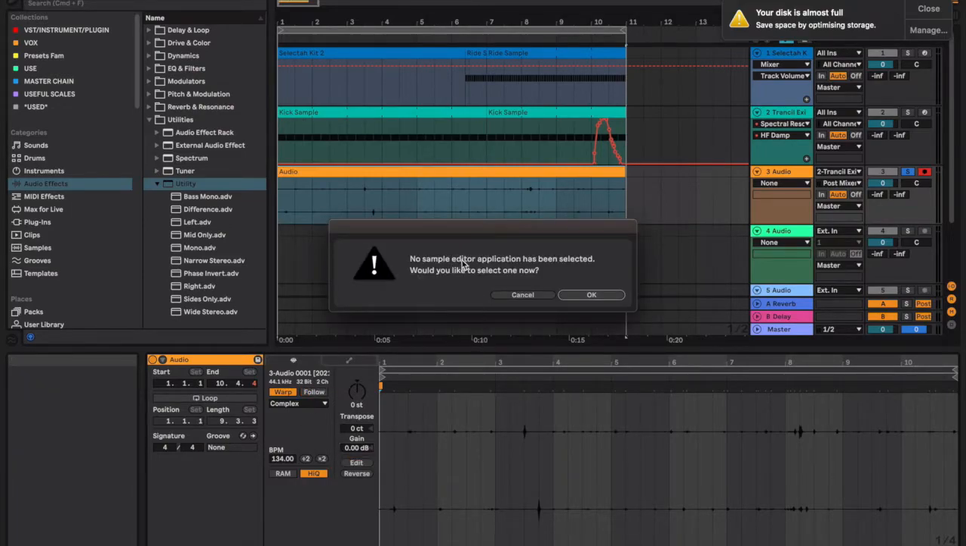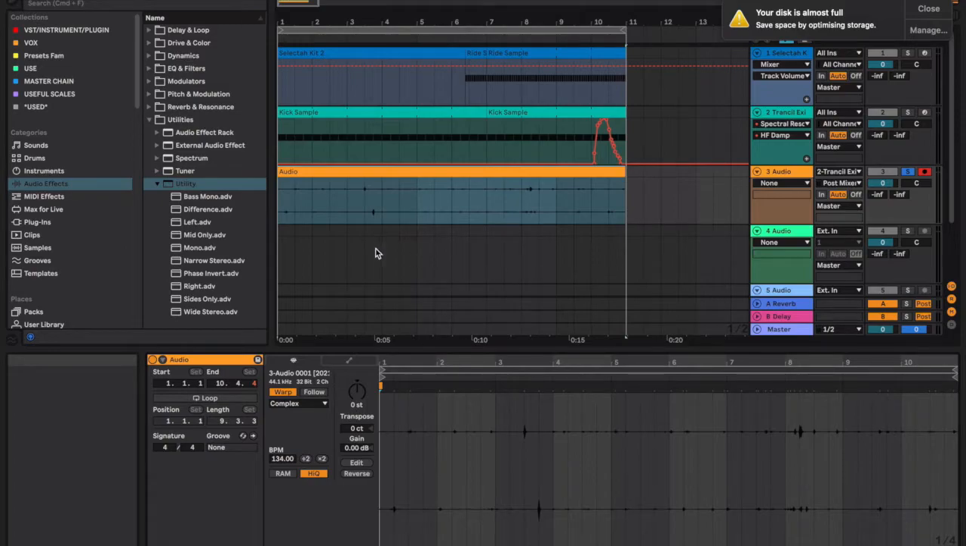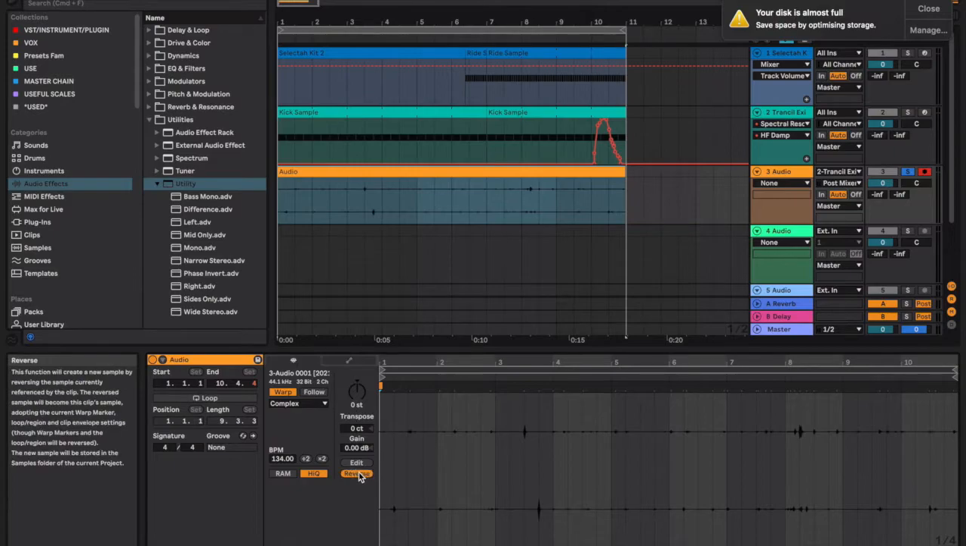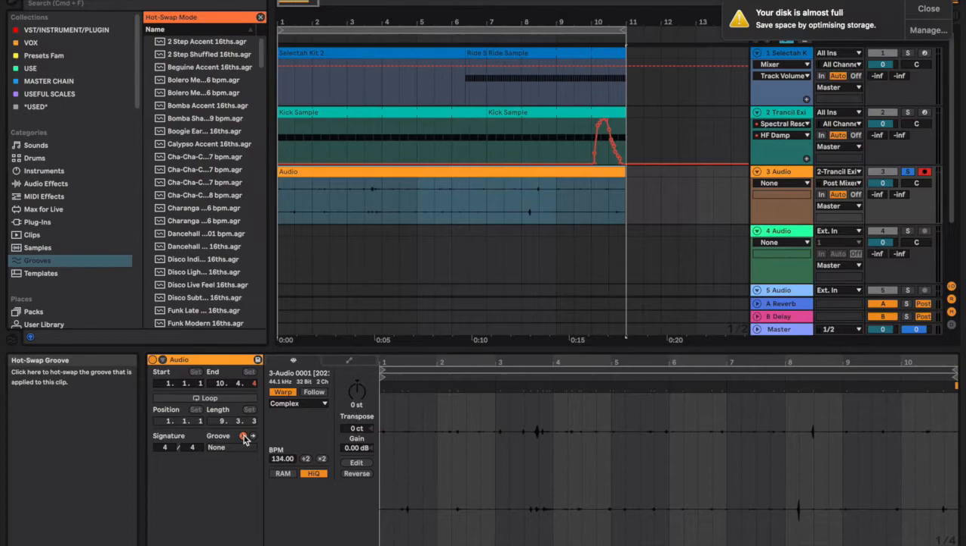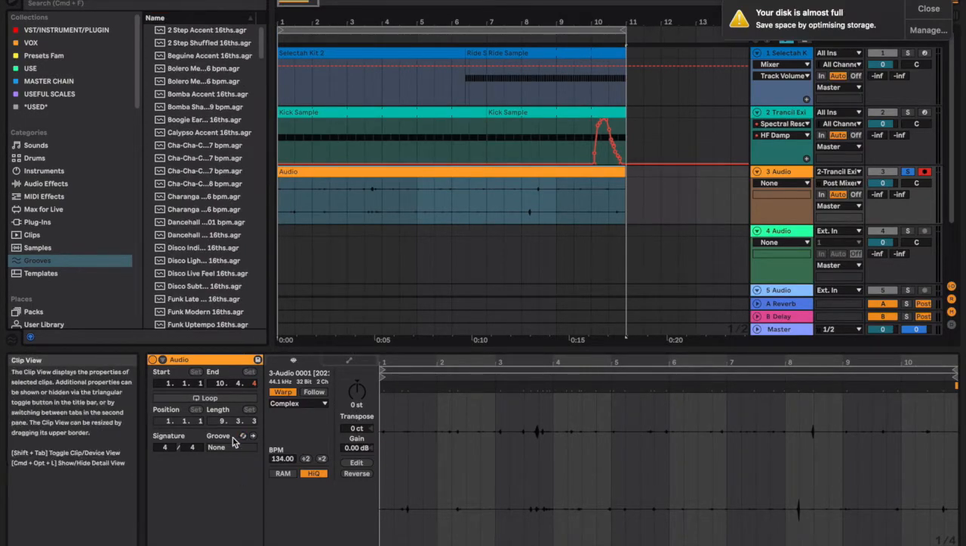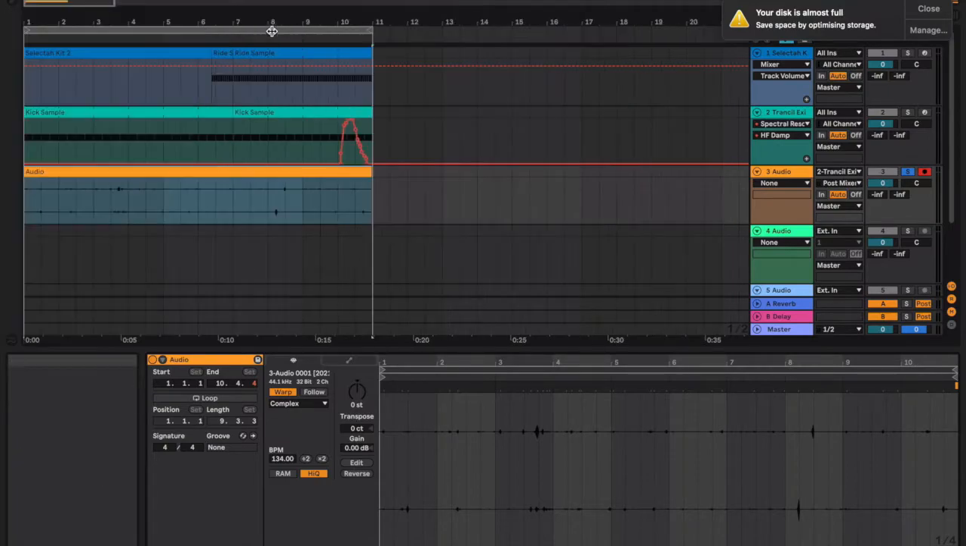Edit, no sample editor application, would you like to select one? Okay. Interesting. Sample editor, but I'm guessing that's simpler, no? Okay. There's something going on there, and I guess you can click reverse, that'll reverse the sample. Groovy. What's the groove pool saying? Oh, they've updated the groove pool a little bit. I guess they've just compartmentalized everything again. Adding grooves to your drums. We'll just get rid of that because we don't really need that right now.